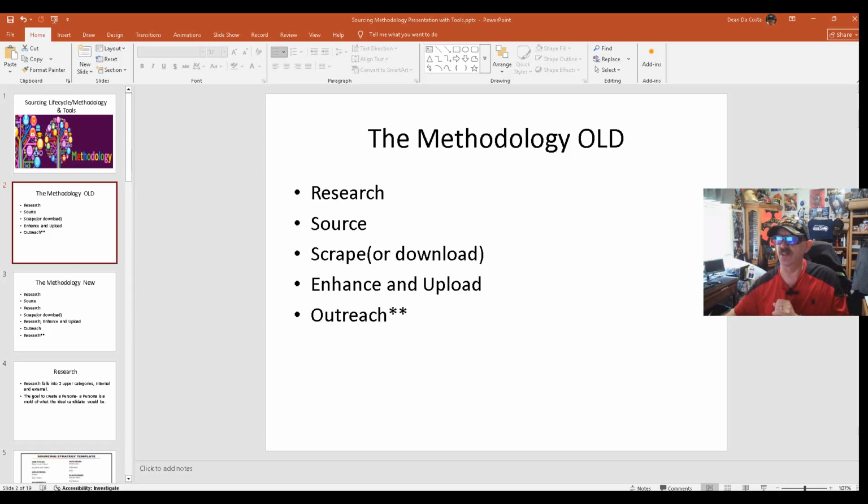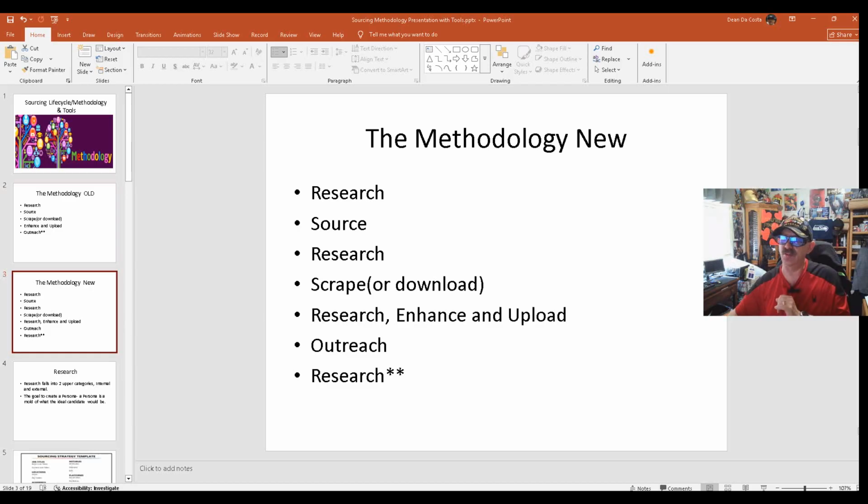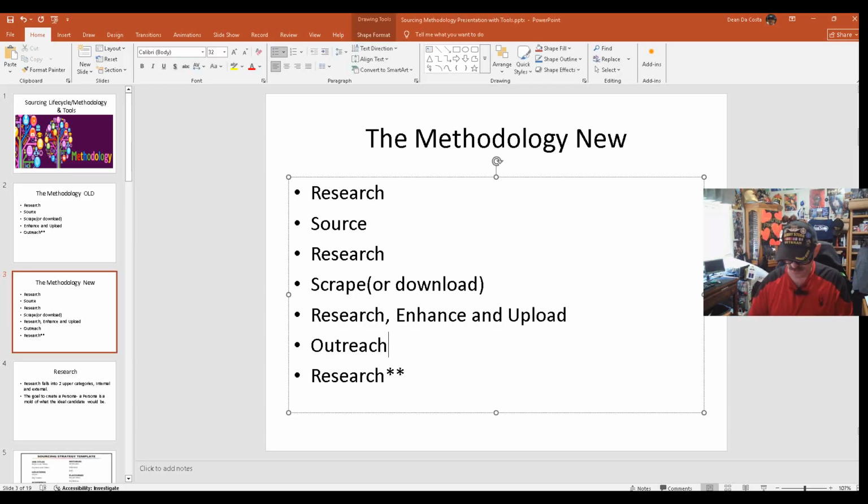The new methodology is different. As you can see, there's a lot more research along the way. We will do the general research, but we're going to do it in a different way. We're going to take advantage of ChatGPT and AI. Sourcing is sourcing. Research, more research using ChatGPT and everything. Scraping, downloading stays the same. And then not just enhance and upload, but more research. And then outreach if you do it. And then more research as well. And I'm going to show you what that kind of looks like here in a little bit. We're going to start at the beginning and work our way through it.